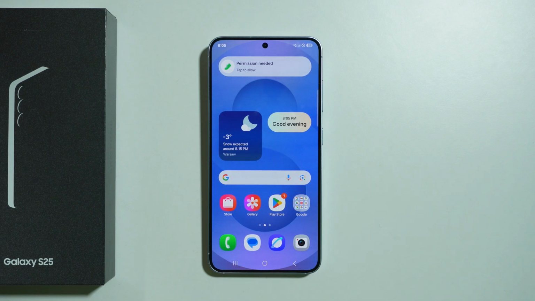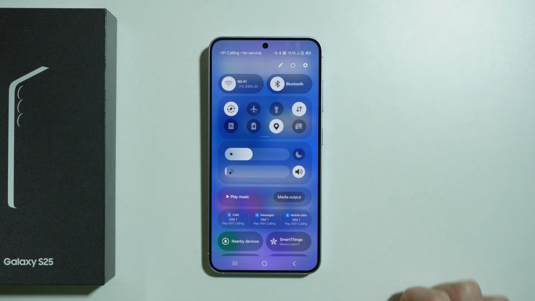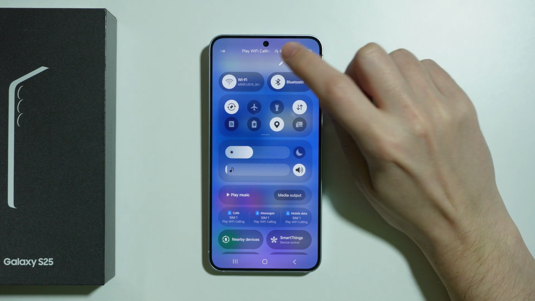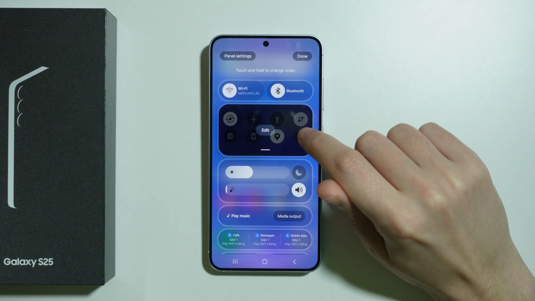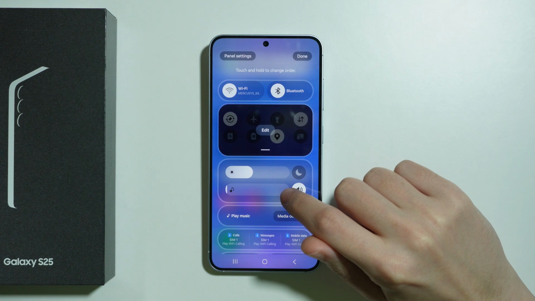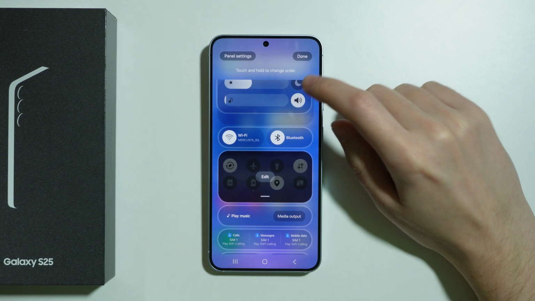If you want to customize quick settings on Samsung Galaxy S25, then first of all we need to open quick settings. And now once we are here, we can press this pen icon in the top right corner. And now we can touch and hold to change the order. So for example, if you wish to have the media slider and the screen brightness slider at the top, then of course feel free to do so.